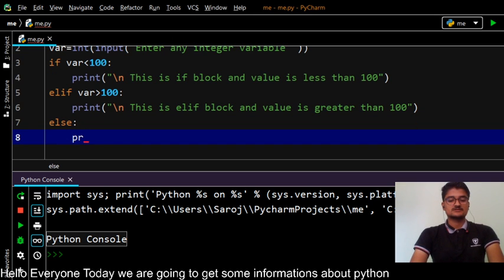If it is neither greater nor smaller, then it must be equal to the value. So backslash n, this is else block and the value is equal to 100.